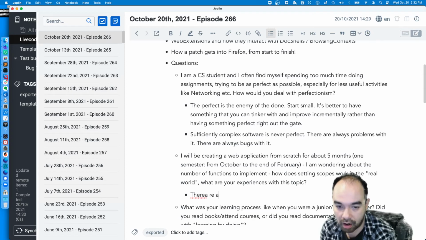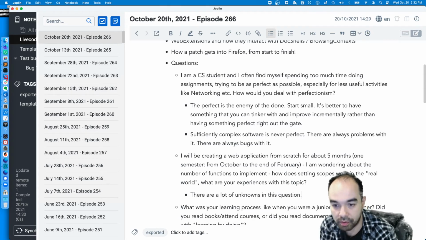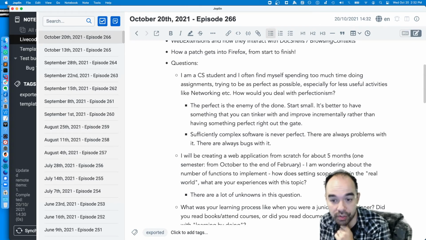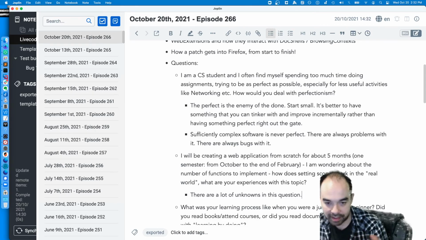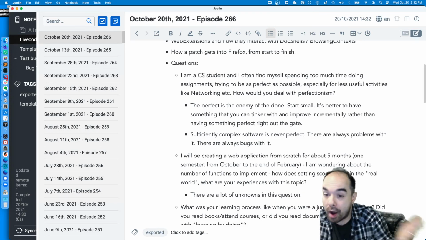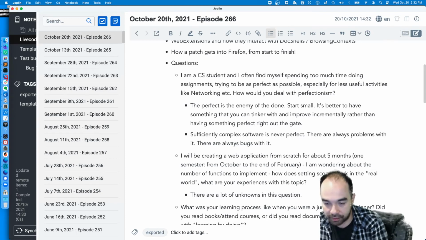There are a lot of unknowns in this question. I don't know, for example, what this application is supposed to do. So it's hard for me to know the number of functions to implement, or how to architect it. Is this a web application that's supposed to be able to handle a bunch of simultaneous traffic? Or is it just like a simple tool? Is there a database? Is it a single page web application that's all client side? I have no idea. So there are a lot of unknowns. It's very difficult for me to say.